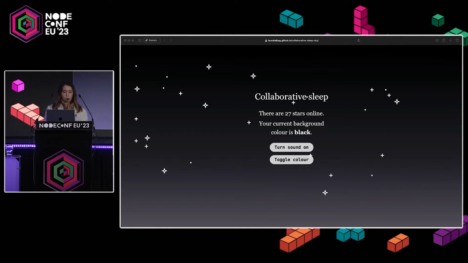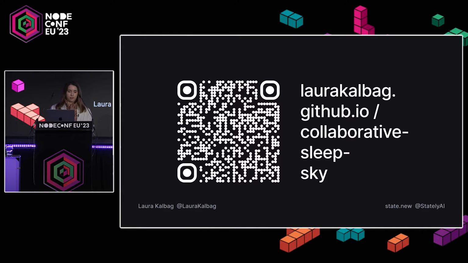Oh, yes, sorry, I was too quick. Let's get the mouse back on the other screen. Here we go. We good? We got it? Oh, all right, there you go, Katie. You can use the URL. That's laurakalbag.github.io/collaborative-sleep-sky. Now when I go to the example, hopefully you'll all be there already.